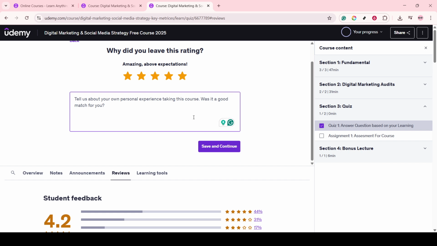Remember, rating a course is more than just giving stars. It's sharing your learning experience openly. A constructive review can guide others in finding courses that best meet their learning needs and aspirations, while also assisting instructors in refining their content to better serve students like you.